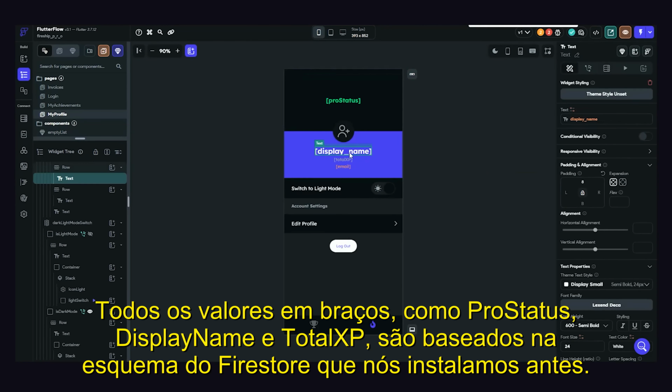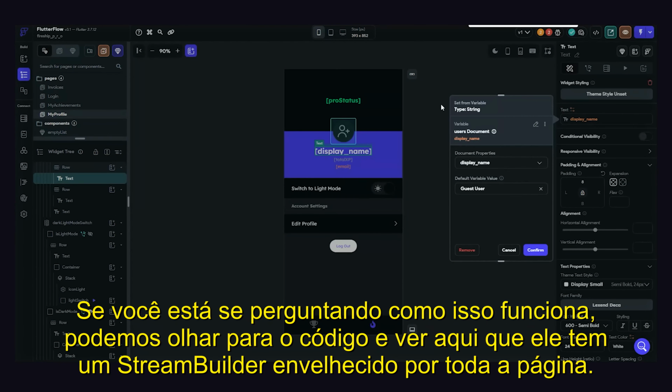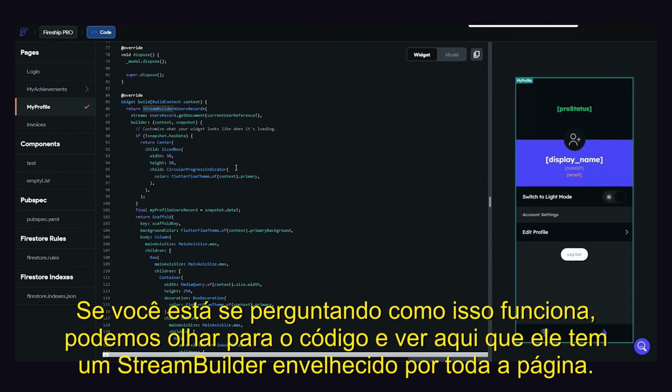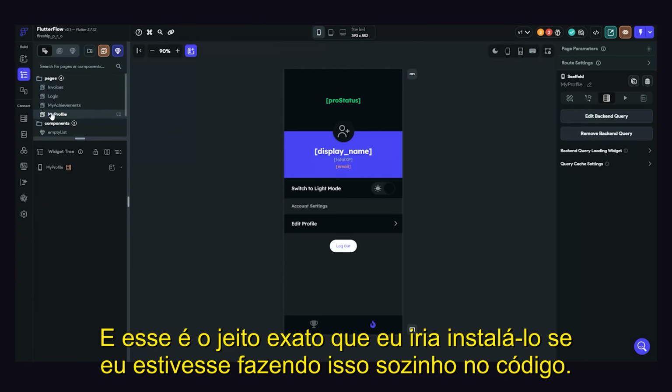All the values in brackets like pro status, display name, and total XP are based on the Firestore schema that we set up earlier. If you're wondering how that works, we can look at the code and see here that it has a stream builder wrapped around the entire page. And that's the exact way I would set it up if I were doing it myself in the code.